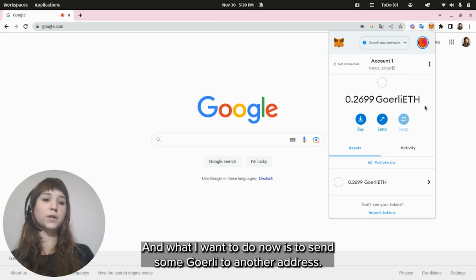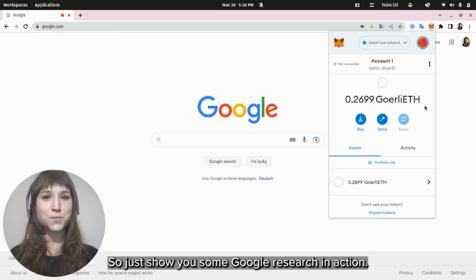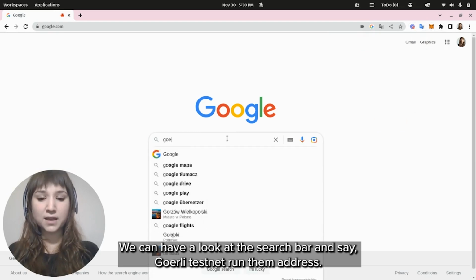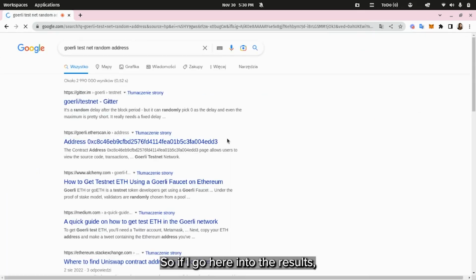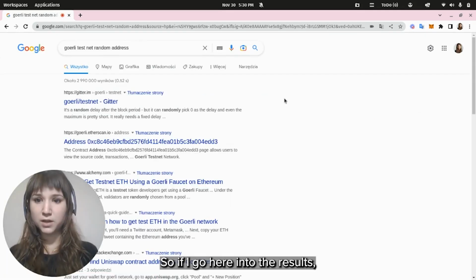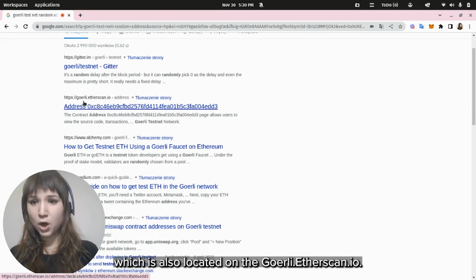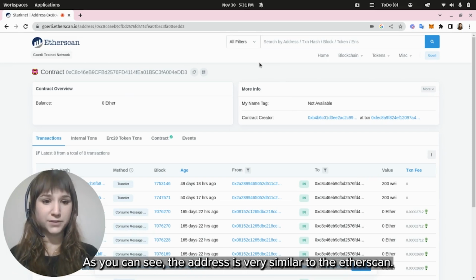And what I want to do now is to send some Goerli to another address. In order to do that, I need to find that address. So to show you some Google research in action, we can have a look at the search bar and say Goerli testnets random address. If I go into the results, you can see that I have one of the results with a contract address, which is also located on goerli.etherscan.io.